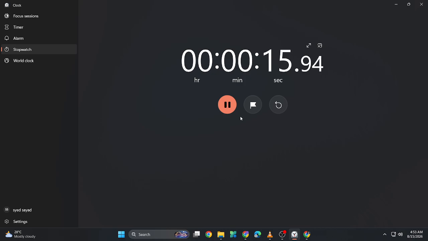And that's how to use Stopwatch in Windows Clock in 2026. With Start, Pause, Lap, and Reset controls, you can easily measure elapsed time and track multiple intervals.